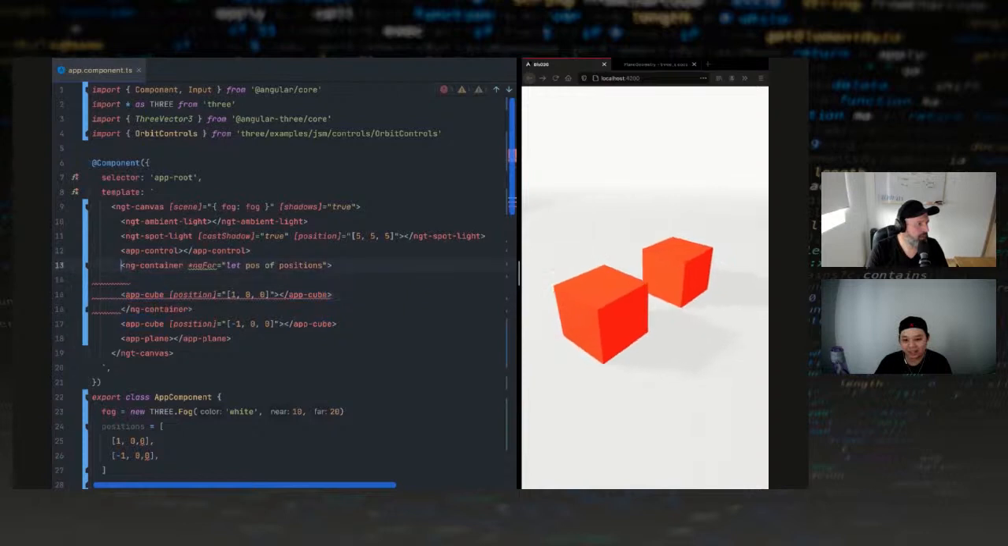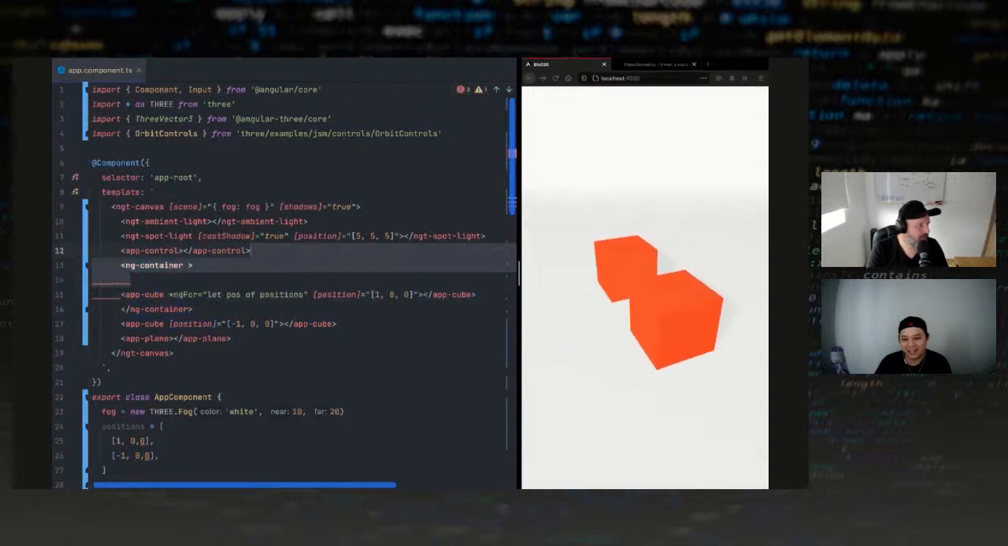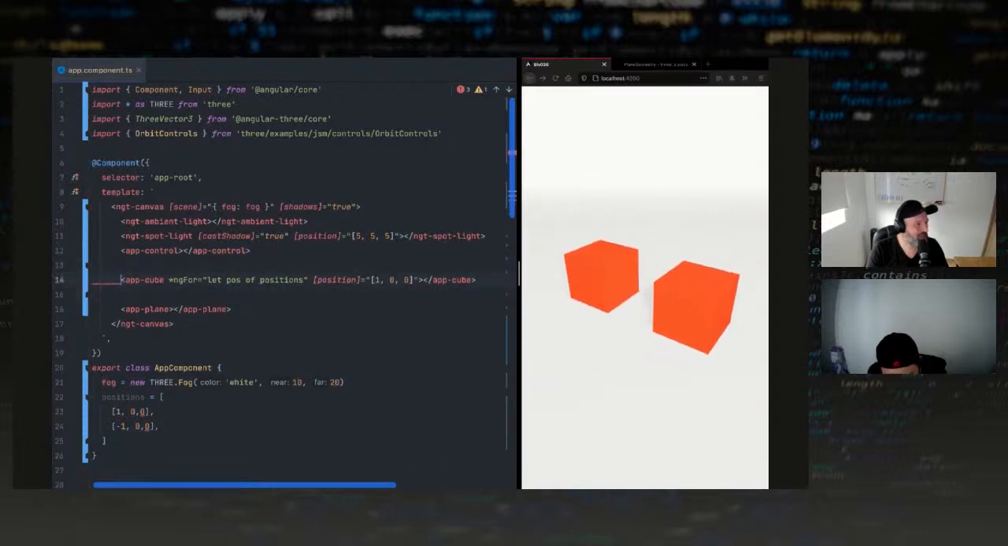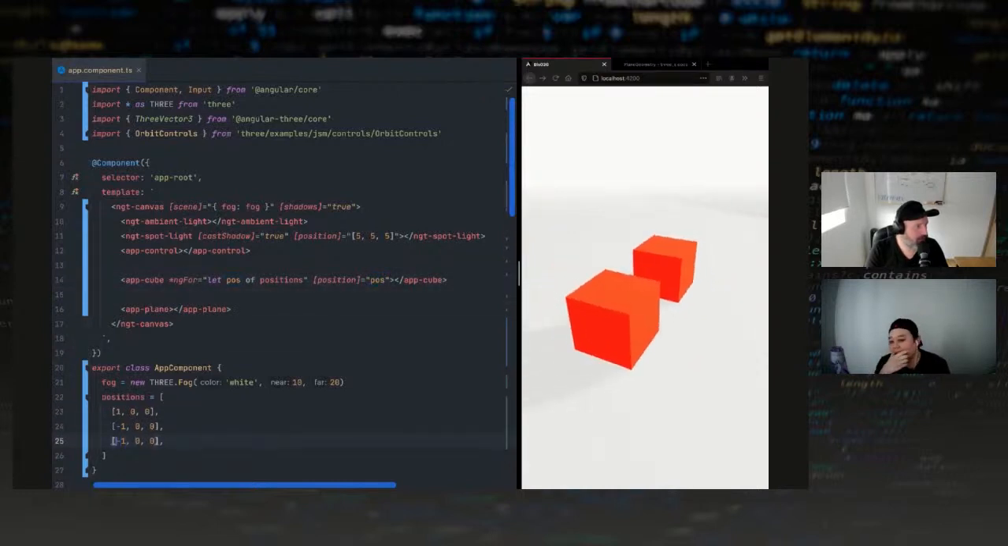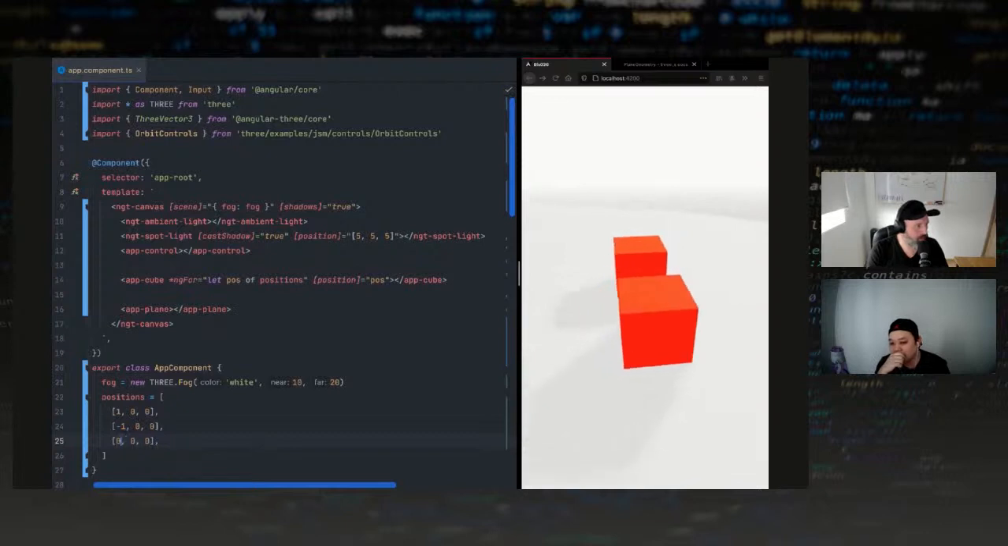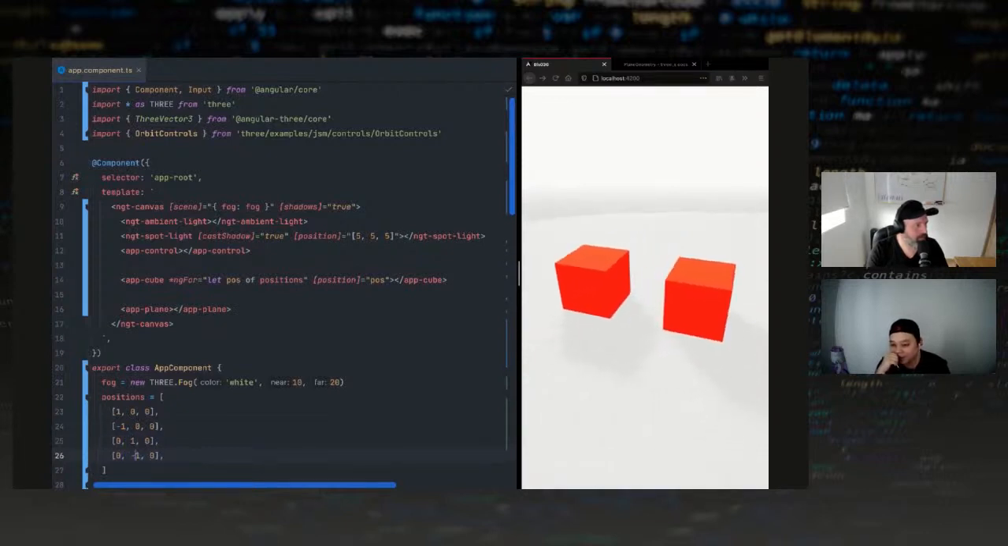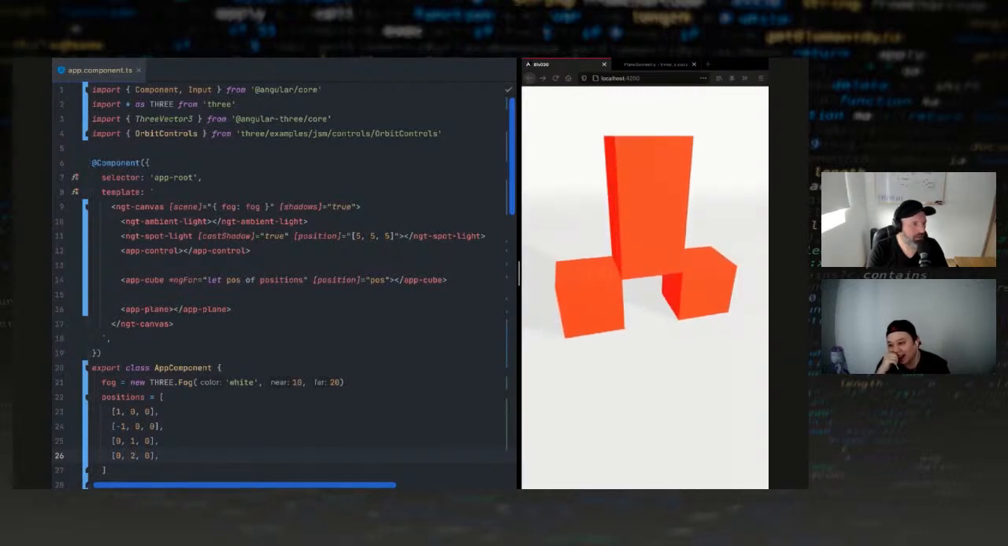Yeah, I guess I should always do what my guests tell me to do. So annoying if I'm telling somebody how to code and they don't do whatever I tell them to do. So I'm just going to do this. Now let's put in some more positions. Let's do 0, 1, 0, and let's do 0, 2, 0, and save that. There you go.